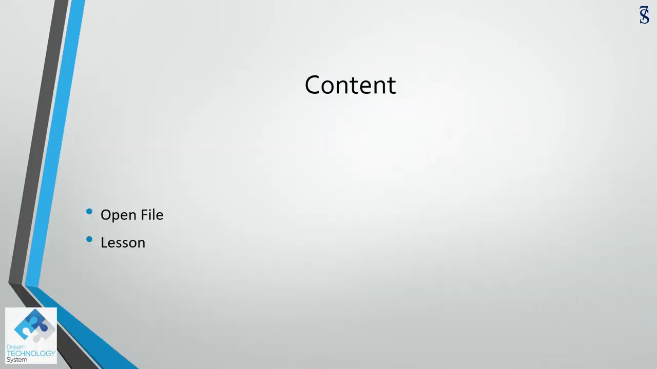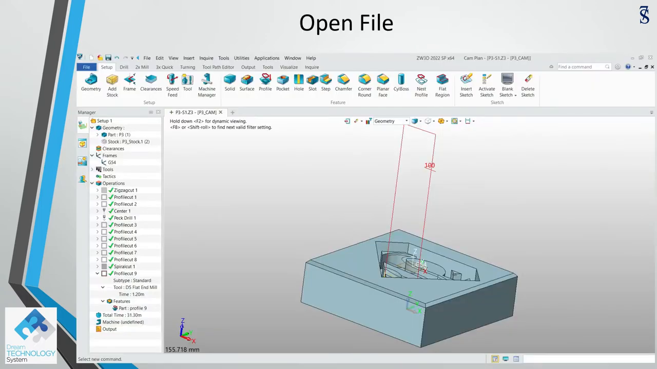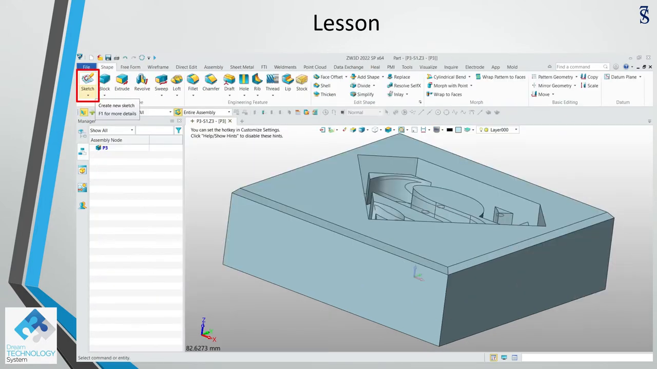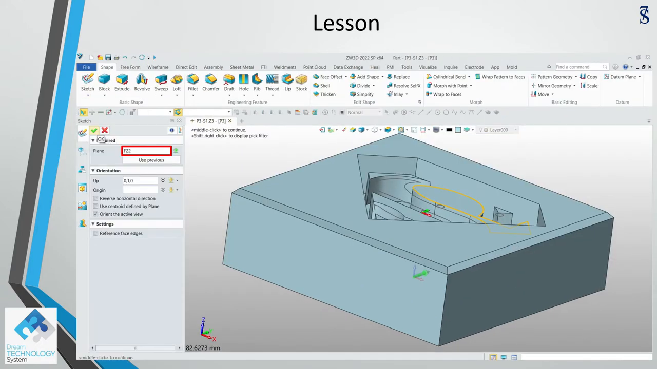As usual, we need to open the previous lesson file and then continue what we're going to learn today. This is the result of the previous lesson. We're going to double click the part and continue to the sketch mode again. So go into the sketch mode, select the plane and then click OK.